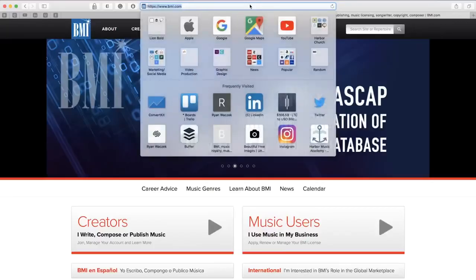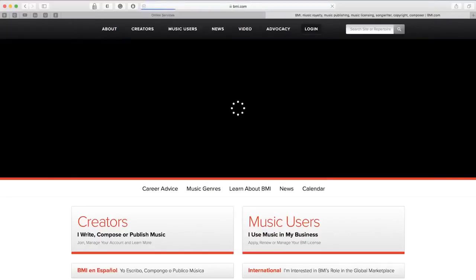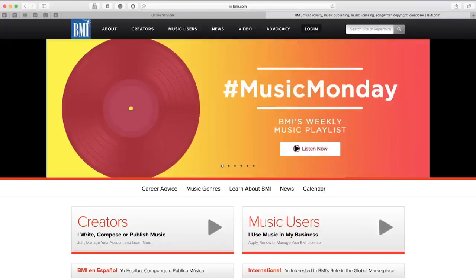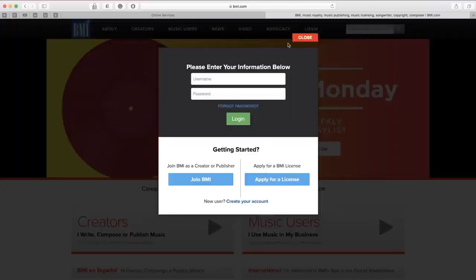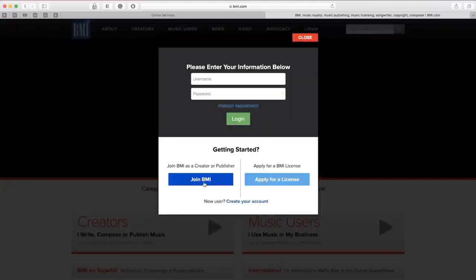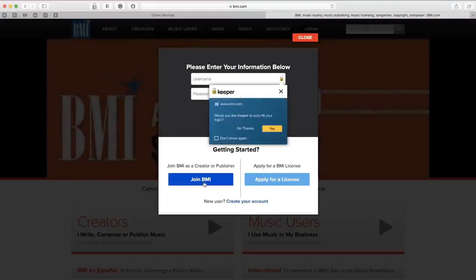How do I register a song on BMI? Go to bmi.com and this is the homepage that you'll see. If you already have an account, all you have to do is log in. Of course, if you don't have an account, you need to join BMI. You need to sign up for your performing rights organization.